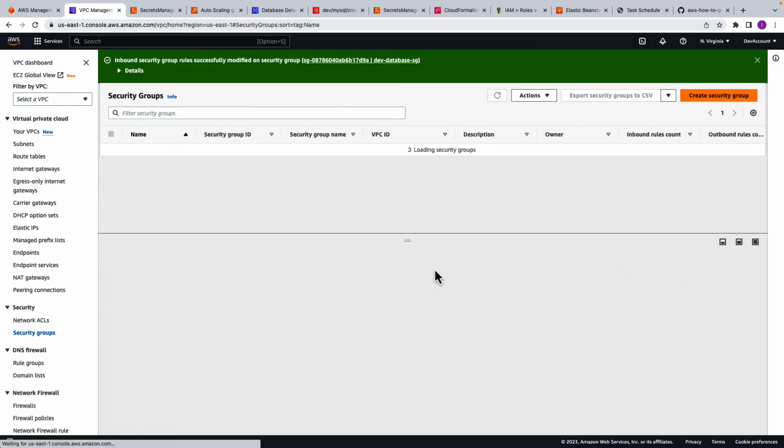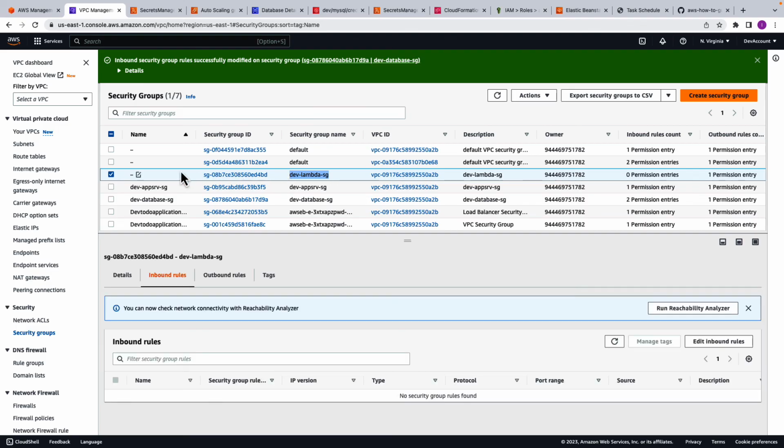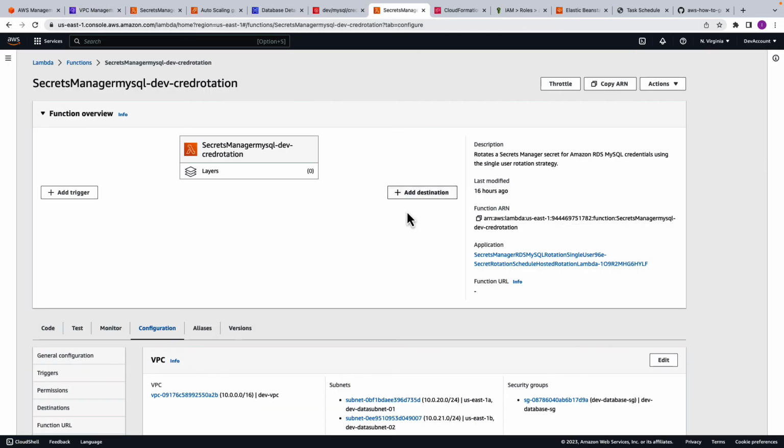So we'll save that. And also, whilst we're here, let's copy this name and put it under the name column just so that we can easily recognize all of our security groups. So that's good. And then go back into your Lambda function.